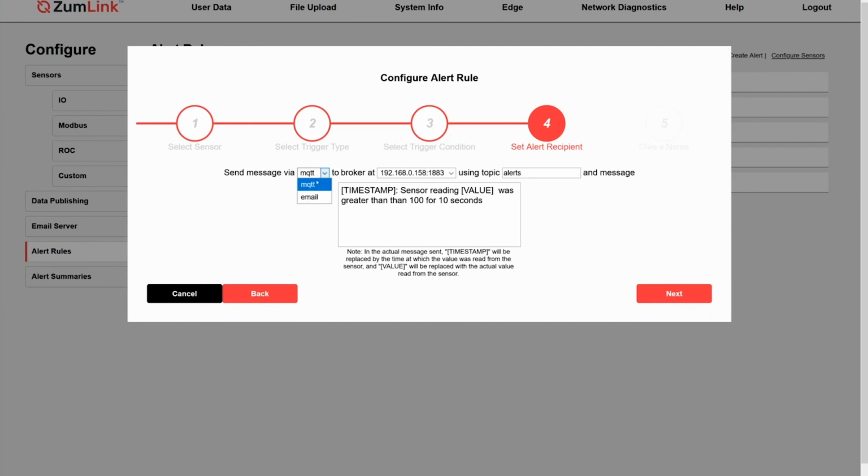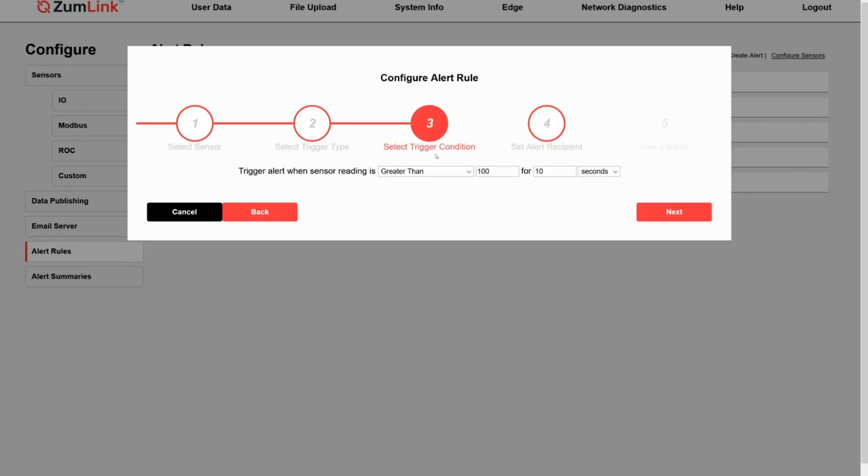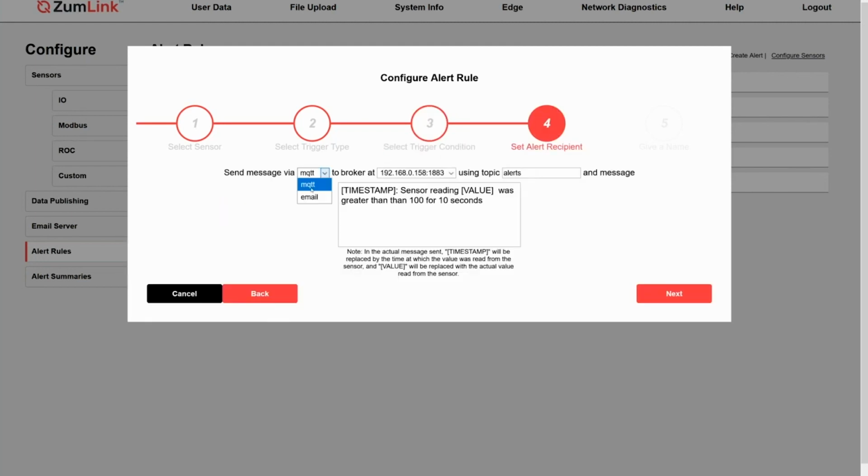So here we can send this value via MQTT or email to the specific broker, or if I'm sending it via email, it's to a specific email address. We can enter the MQTT topic or the email subject, and we can customize this message to whatever we want. So sensor reading, and this plugs in the value, was greater than 100 degrees for more than 10 seconds.